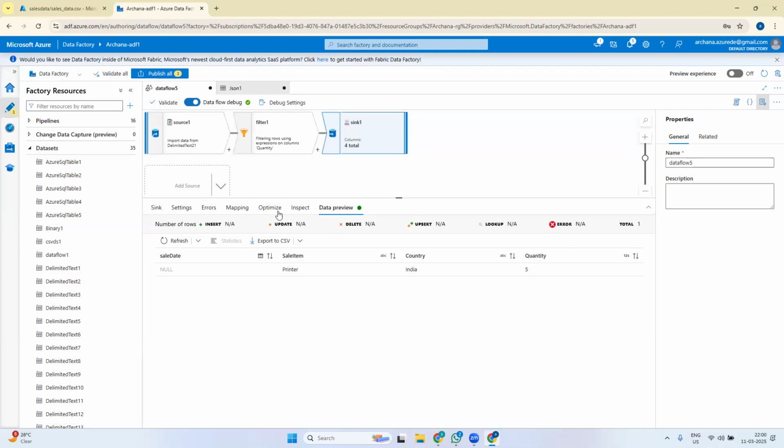Okay, so it has created the filter and the sink. This data will be written to the sink. So we'll say publish all, say publish. Now we created a data flow. This data is not actually flowing yet. We created a data flow. It is like a structure or a logic that we have only created. It is taking data from the source, applying a filter condition, and writing to the sink.